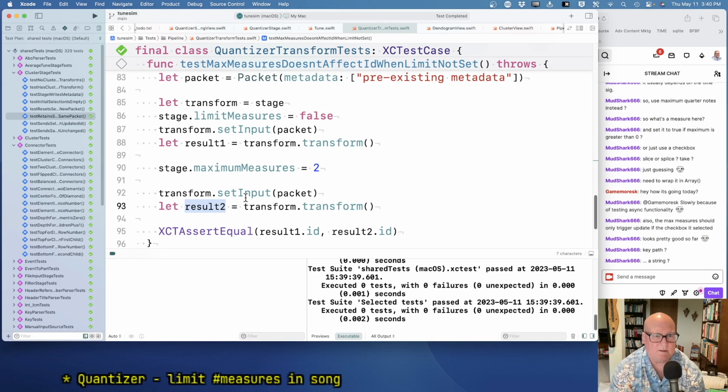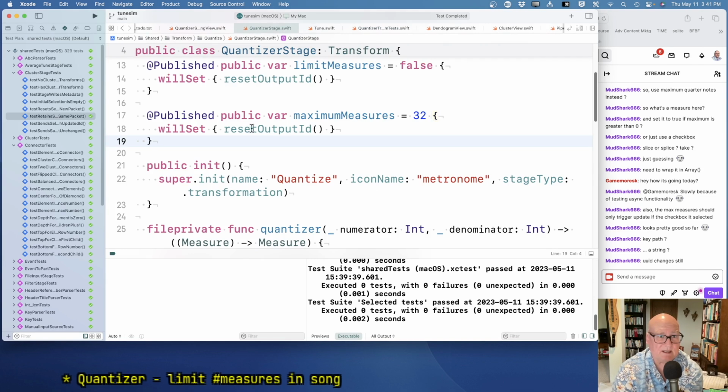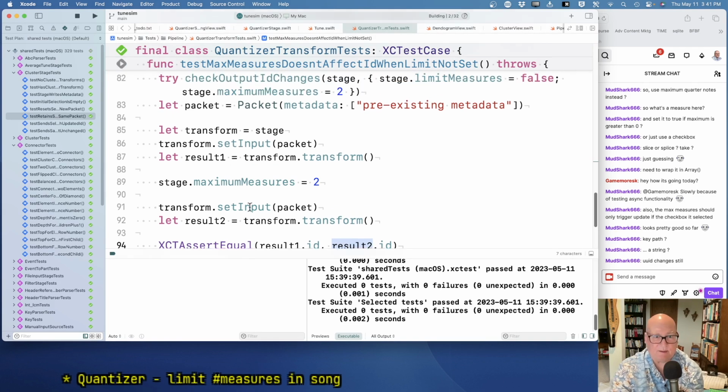Okay, so we set limit measures to false, which is redundant. Maybe that's not worth doing. Yeah, I don't know why it's saying it didn't change. It shouldn't, but I don't see any code that would prevent it, you know? I definitely thought I was going to have to say, if limit measure set, then change the output ID, or then reset, but not if it's false. Okay, I'm sorry. I'm very puzzled.